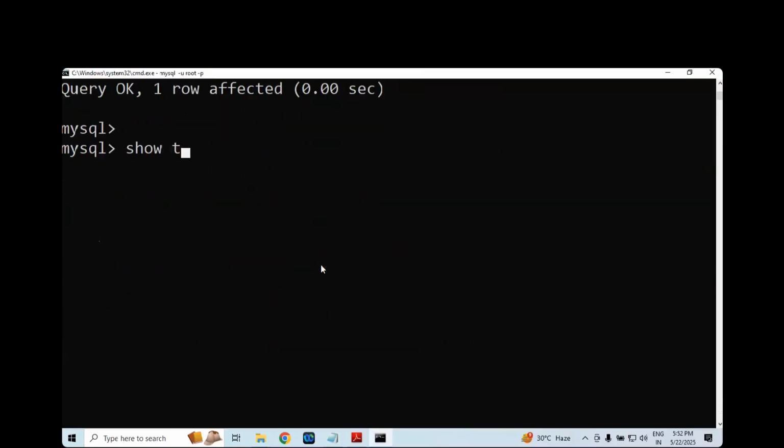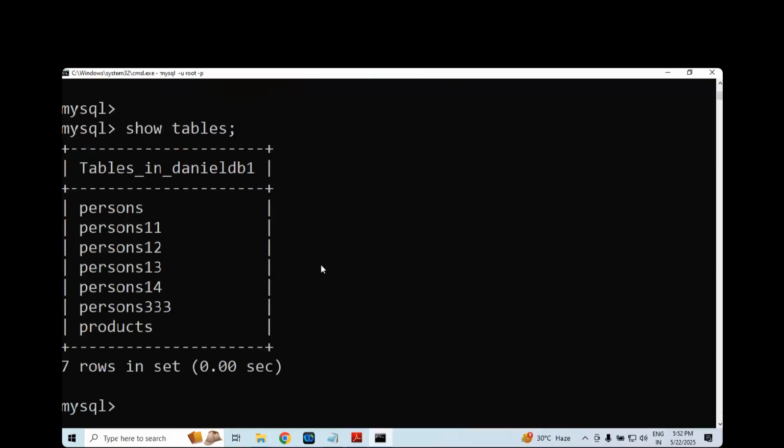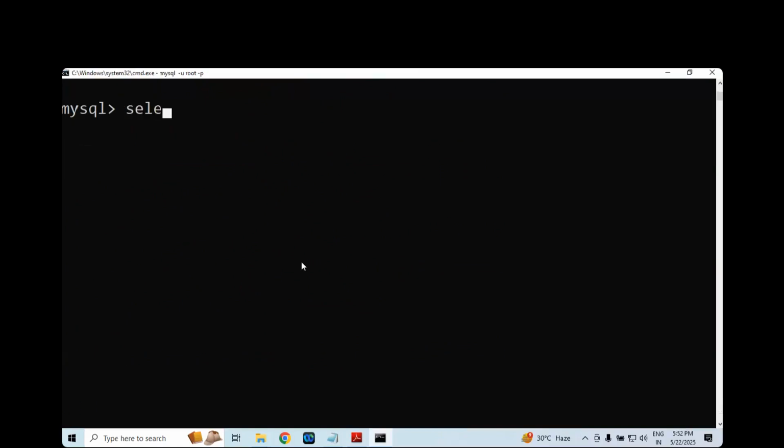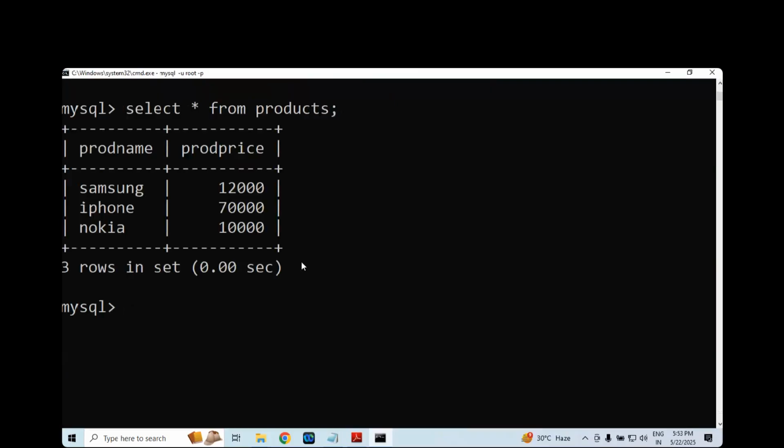Now I'm sure, show tables. Just now we have created a table. What is the table? Products. Good. Do you want to see the table? Select star from products. Good. Now let us apply average. Sum also let us apply.